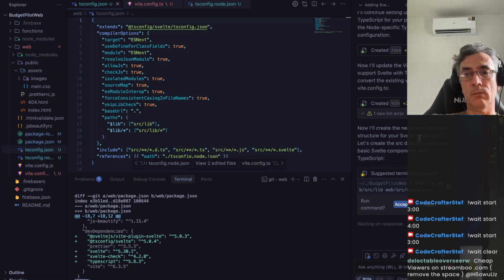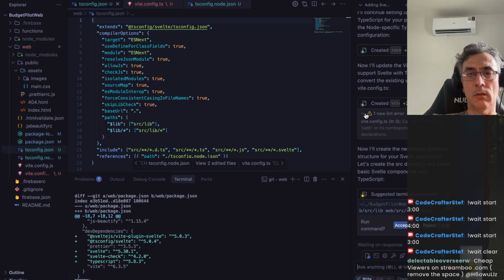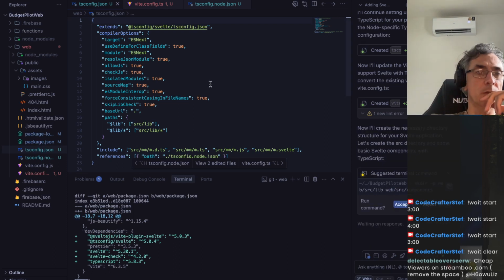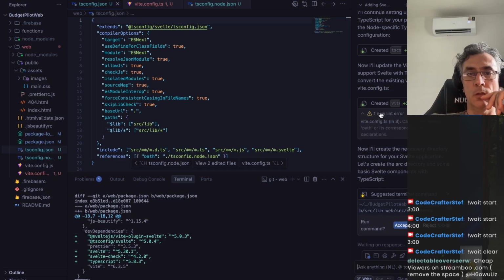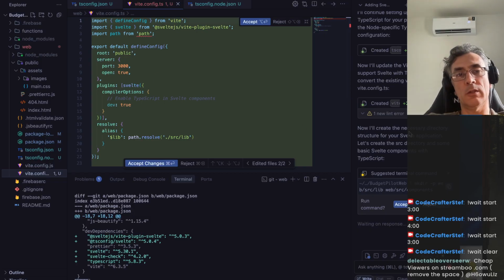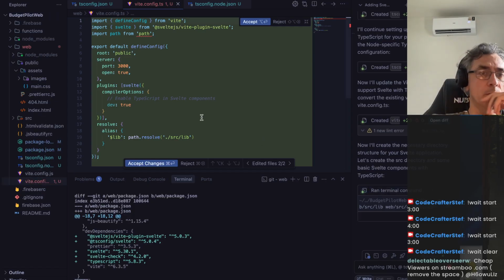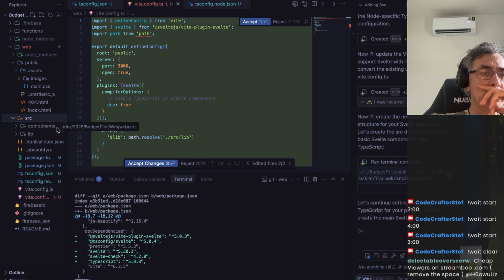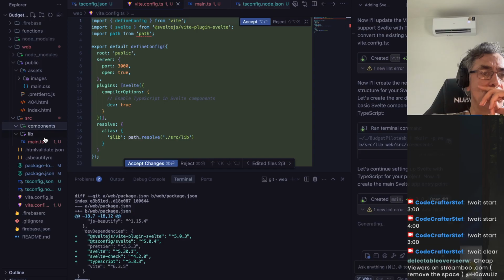Now I create one lint error. Cannot find module path of corresponding declaration. The right config. How to fix it. Now I create a directory structure for your Svelte application. src directory. Okay, and some basics, components. Okay. So now we got src/lib/components.